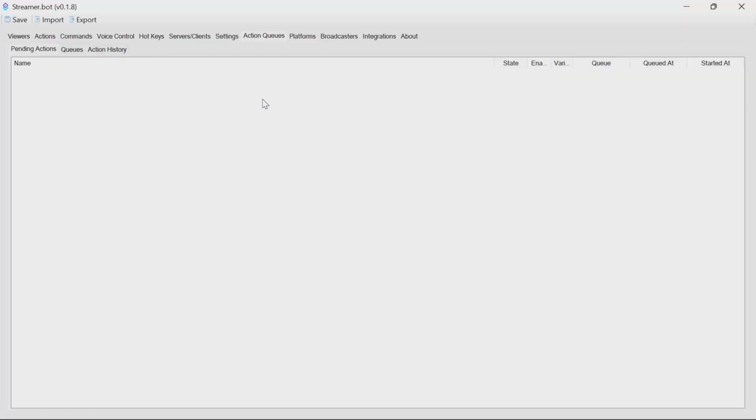Next up is the Action Queues tab. This really is a big deal, especially for when things go wrong. You can see in real time what actions are pending in the list, so if lots of things are going on, you can look at the variables, and look at the timing of when it's been queued and started. When these actions are completed, you'll be able to see them in action history. Not only can you look at the details around the actions that have already run, but you can re-queue them, so you can play back the action just in the same way that it was originally triggered.